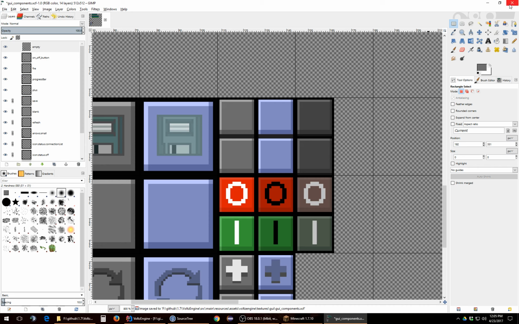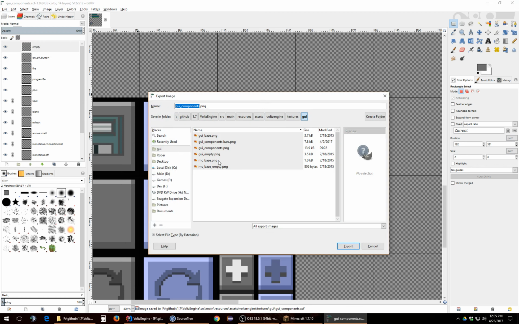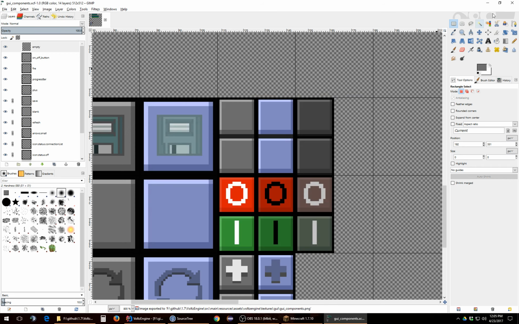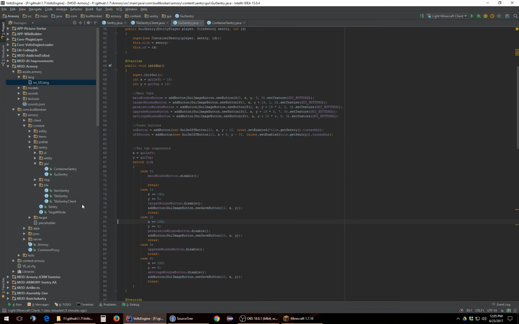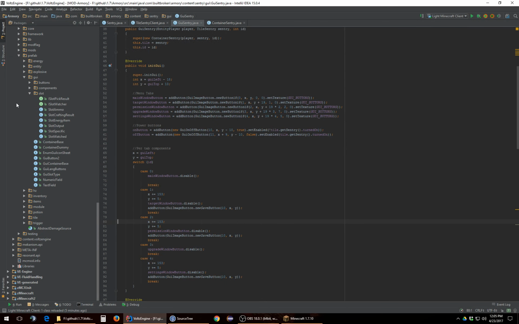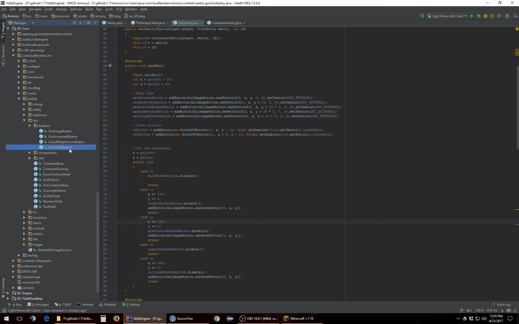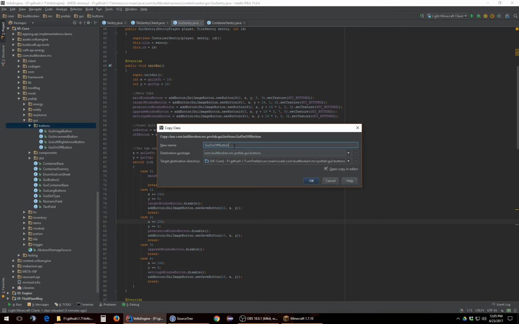What we're going to do is call these micro buttons pretty much, and make a new object for them. Hit file, save, file, export as, export, replace, override. Close this and go down to Volts engine and go to button, and we're going to copy our on-off button, and we're just going to call these GUI.